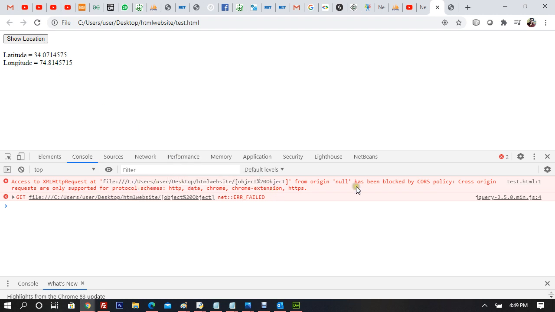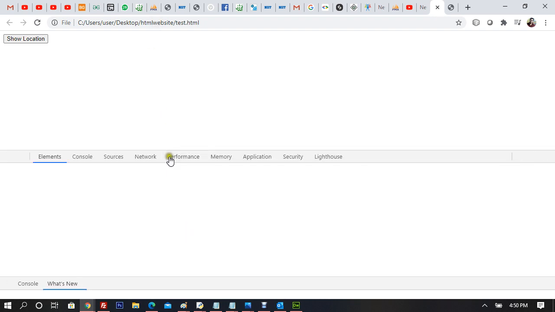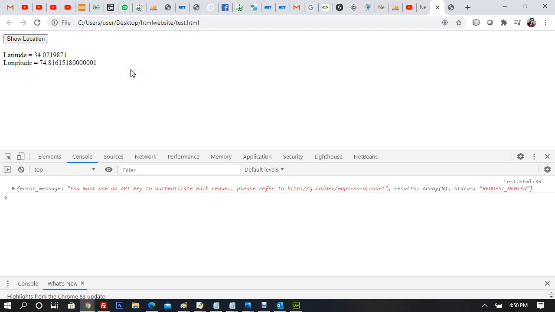But here we are having null, blocked by CORS policy: cross origin requests are only supported by protocol schemes like chrome extensions, HTTP. The file, okay, we are failing it somehow. I don't know whether it's supported by this or not. I'll use 3.5.1. So let me use 3.5.1. Inspect element. Go to console and say show location, allow. Yeah, now we are getting an error message.